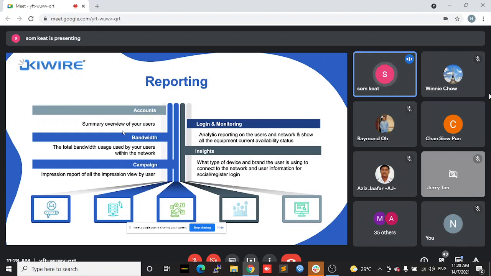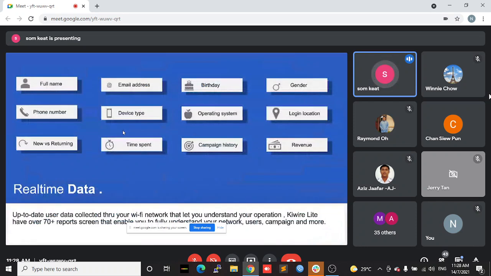Okay, the next one. This one is basically the data that we are able to capture from the Kiwire site, like their full name. The important one is their email, because with the email you can do marketing in the future. Besides that, we can also gather information like gender, phone number, device type, like I mentioned just now, and the OS also.